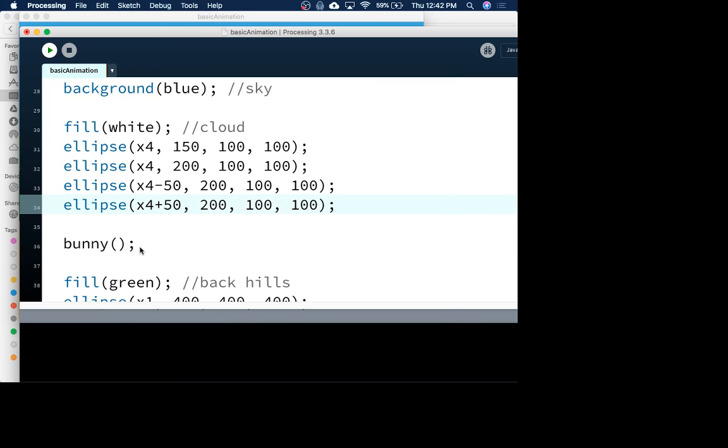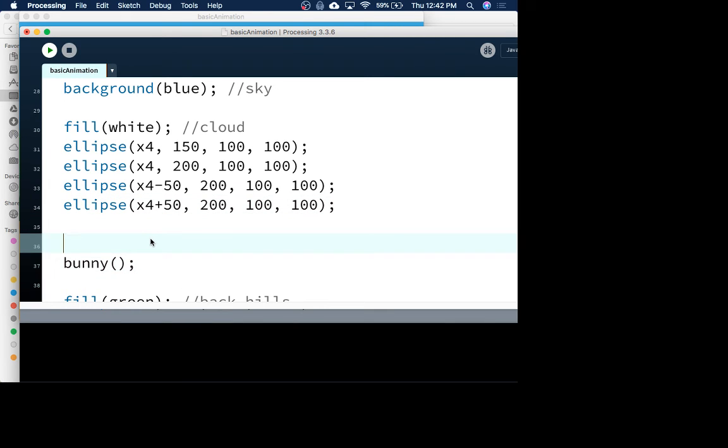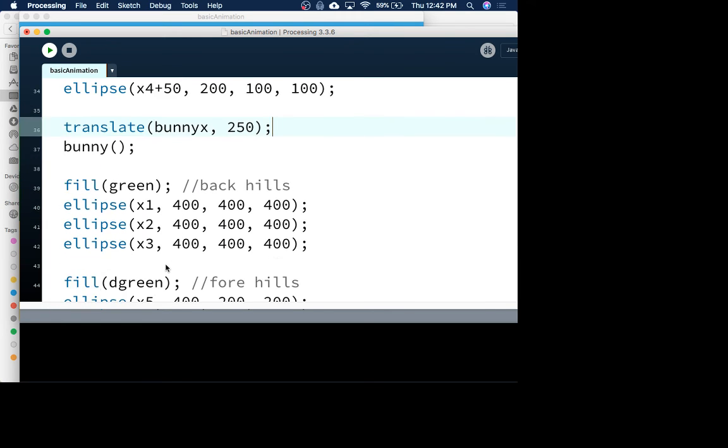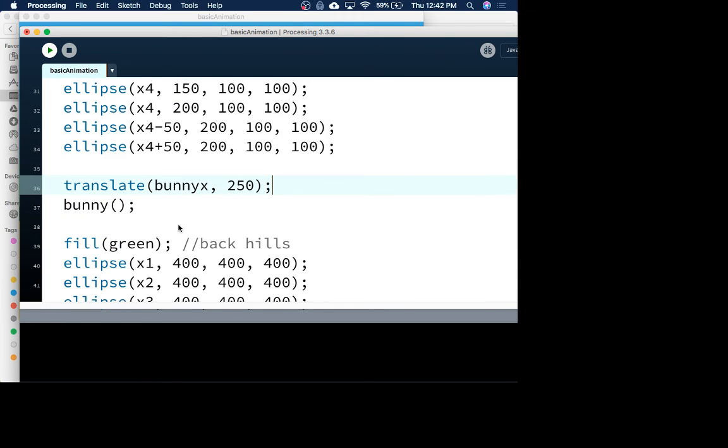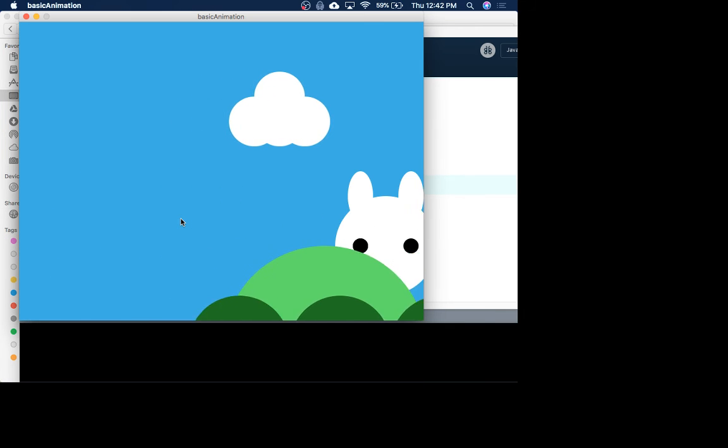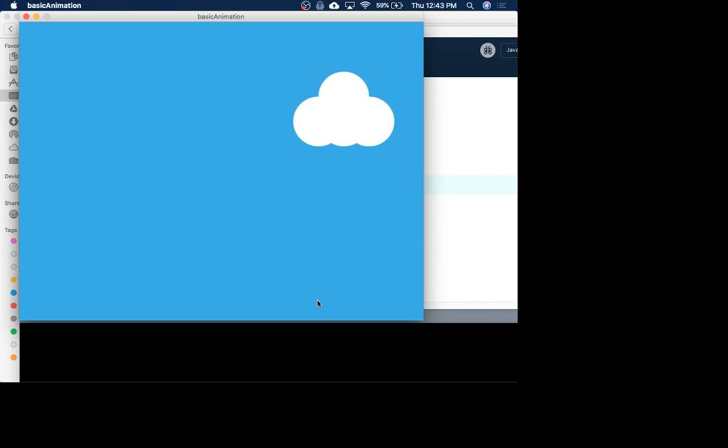And now I'm going to translate, and I'm doing it up here. So translate bunny x 250. Why this isn't going to work is because there's other things after it that are also going to get affected by that translate. Watch what happens. And then the translates. Look, the place where things are starting is moving as well, because that origin is getting pushed away. So all the coordinates are getting messed up.